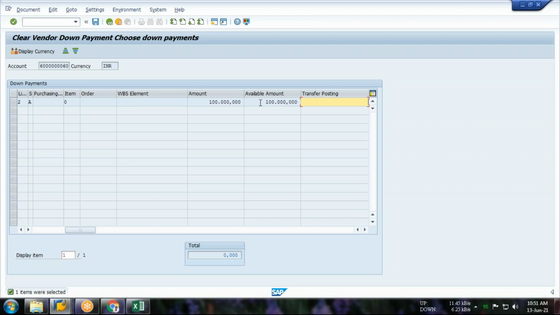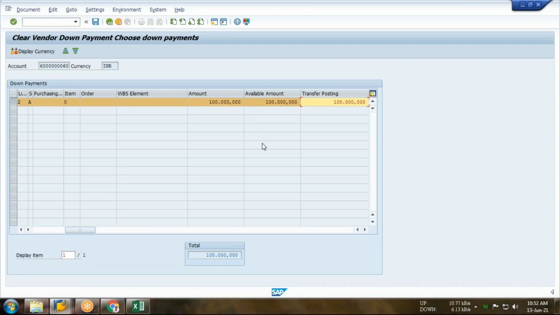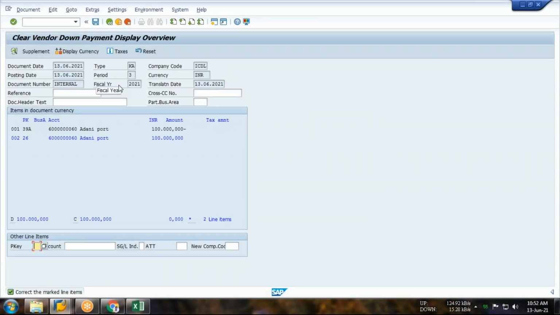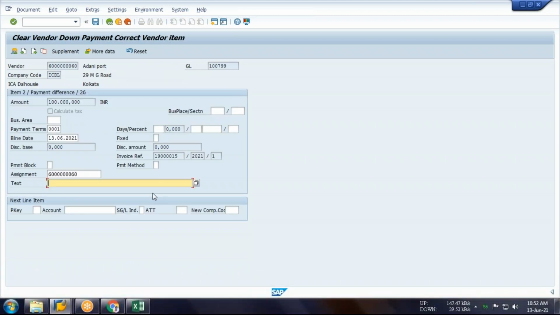Transfer posting, how much? It's 1 lakh, I guess. Okay, so 1 lakh has been transferred. Now come to the document and simulate. If any blue item is there, double click on this blue item. You have to put the amount over here, that is called advance clearing.